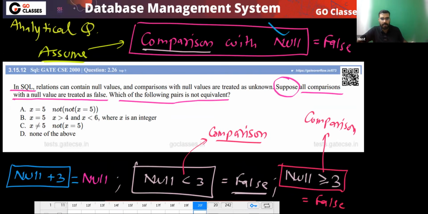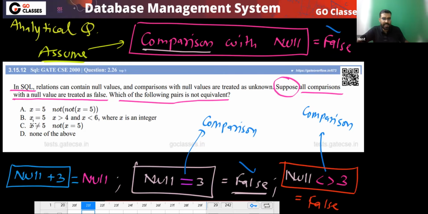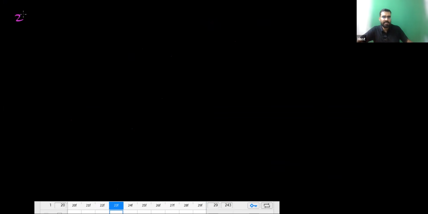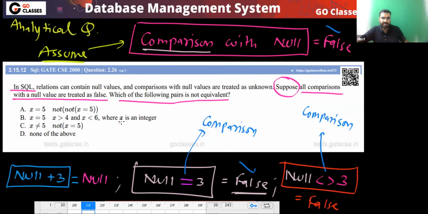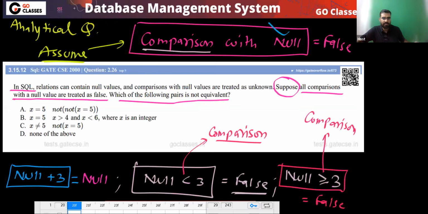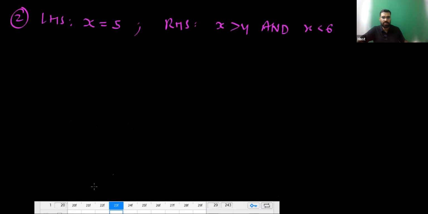What about option B? Option B is saying x equal to 5. So one is x equal to 5 and another is this. LHS is x equal to 5 and RHS is what? In the second option, LHS is x equal to 5, and RHS, x is an integer, is x greater than 4 and x less than 6. Okay, so this is the question.